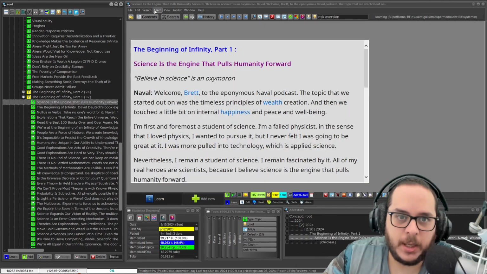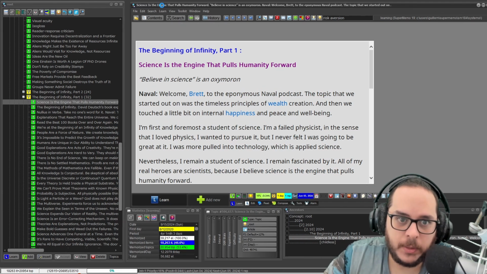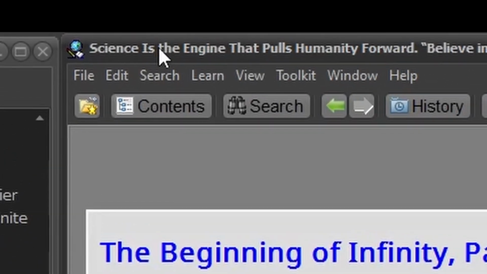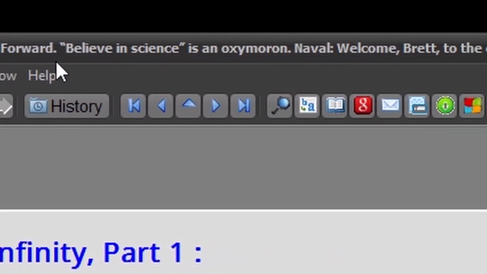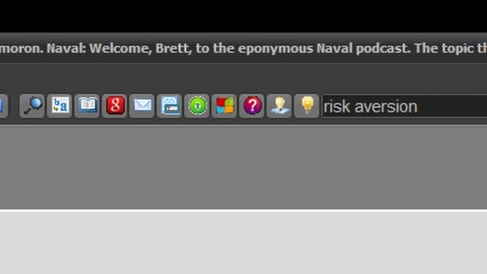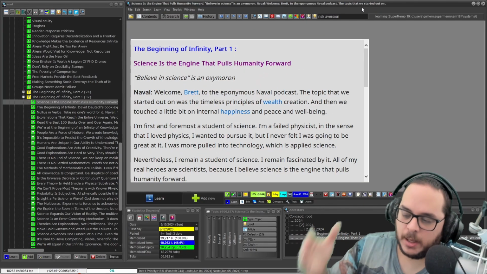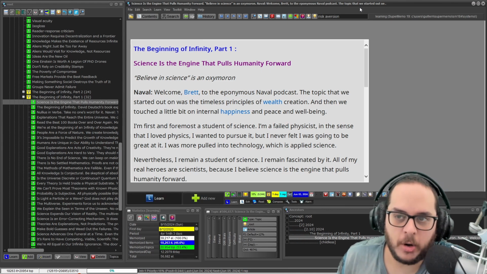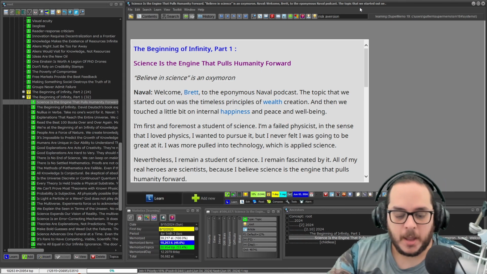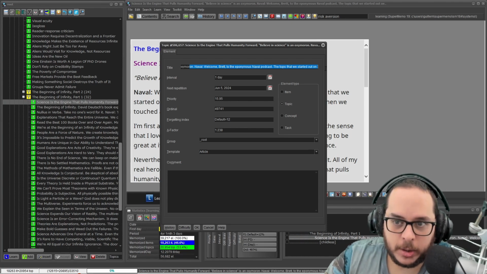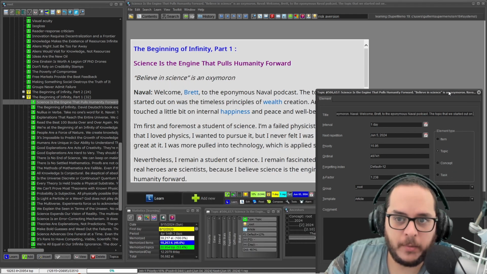Okay, first, remember this is the element window. In the element window, I already have the title: Science is the engine that pulls humanity forwards. We started out on, and a dot. Because SuperMemo has a limit of how long the title can be. If I press now Ctrl+Shift+P, the element parameters, I need to scroll horizontally, but it ends in the same place. So basically, by default, it will start the same as the text.